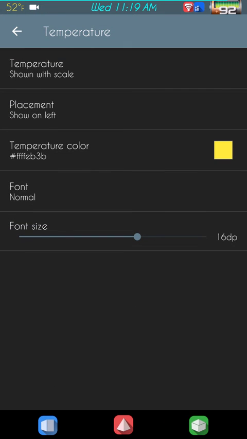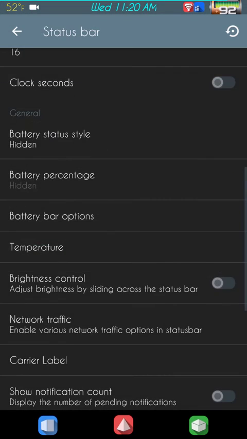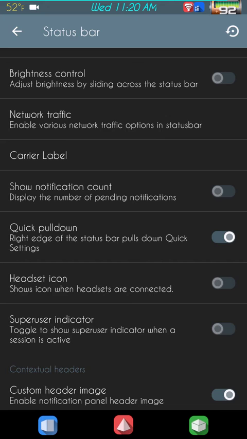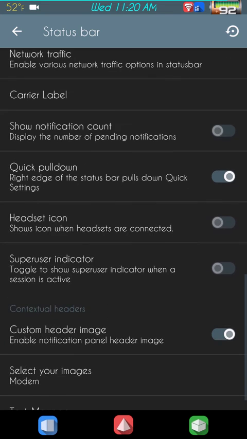Temperature, I like this feature. I think all the ROMs should put this in. I really do like this. It basically gives you the outside temperature based on your weather settings, how you have them set. So at any moment, I can just glance at my phone and tell what the temperature is outside. Let's see, brightness control, your carrier label, show notification counts. Here's your quick pull down.